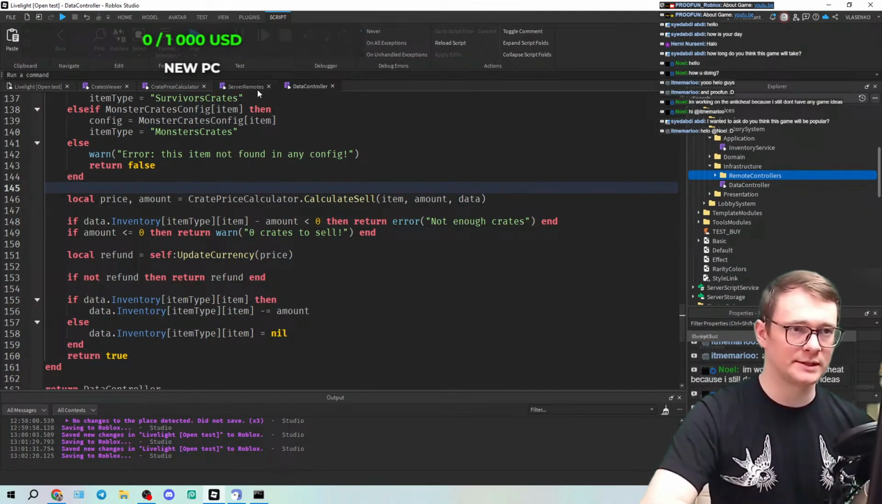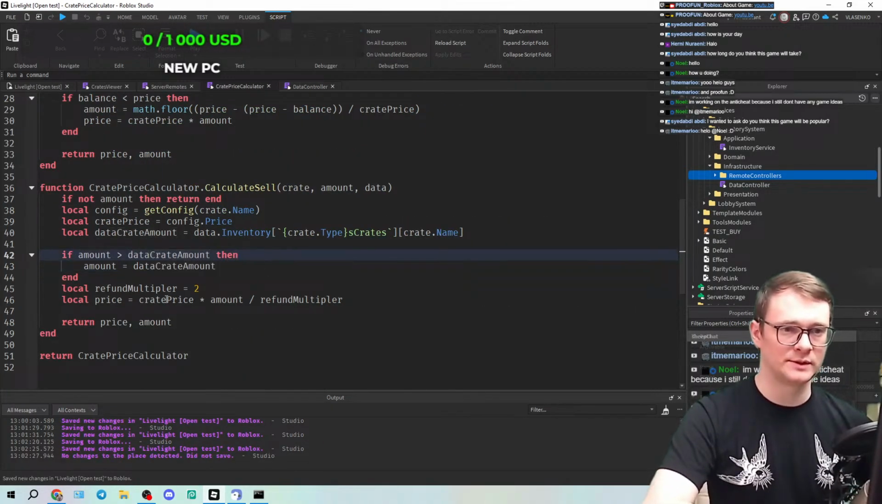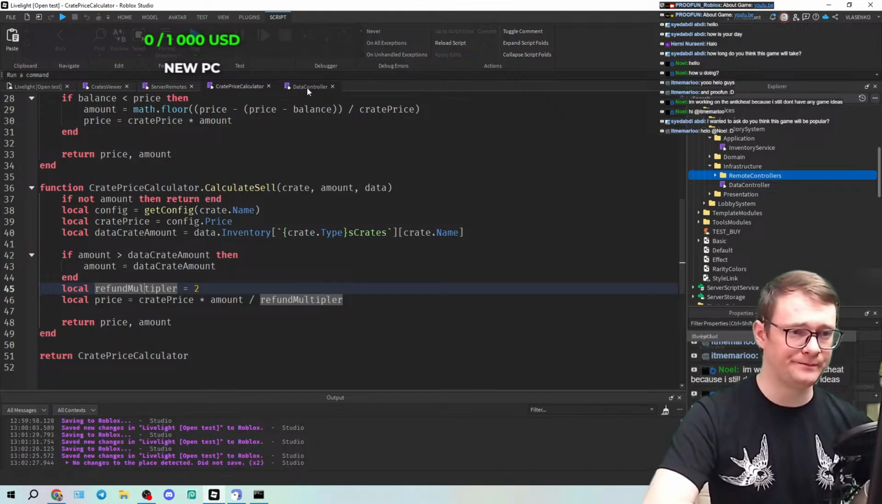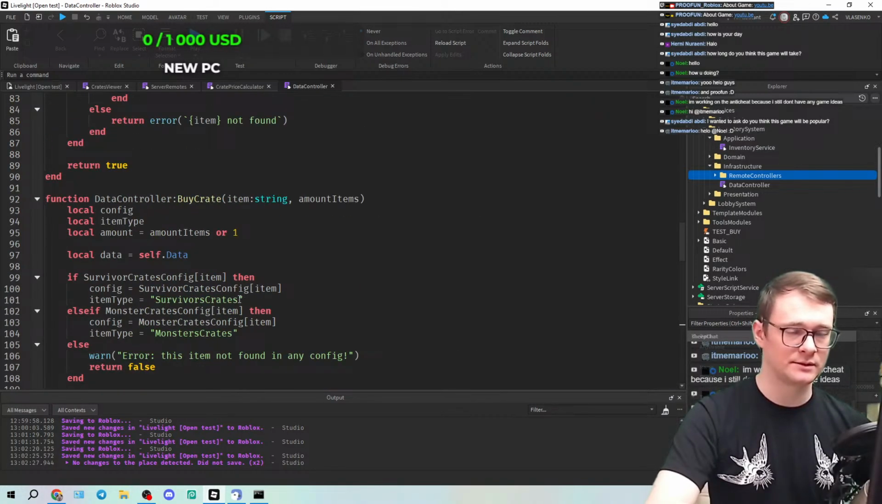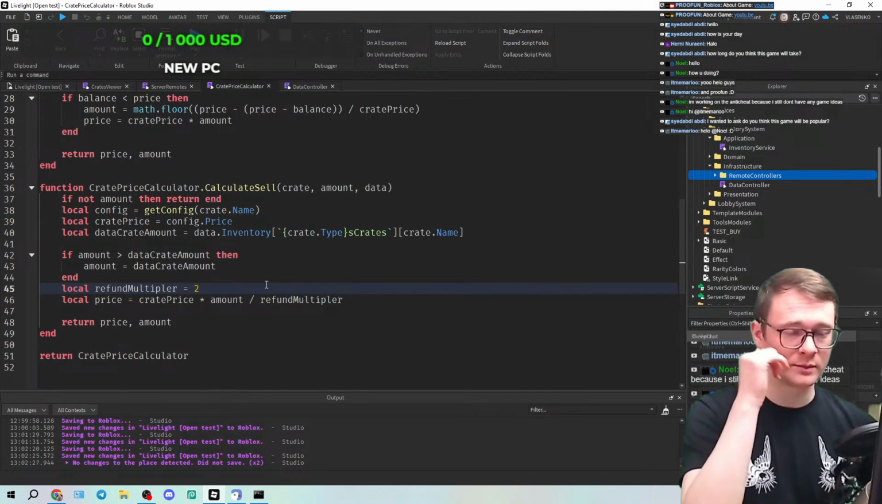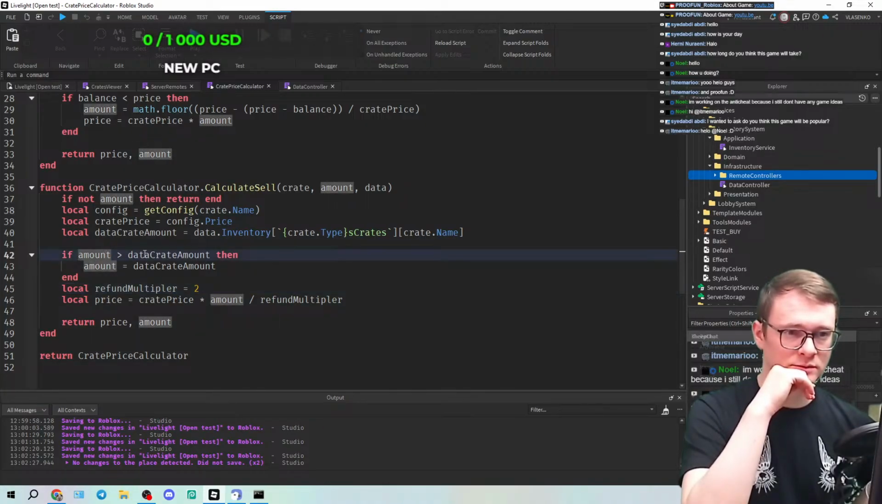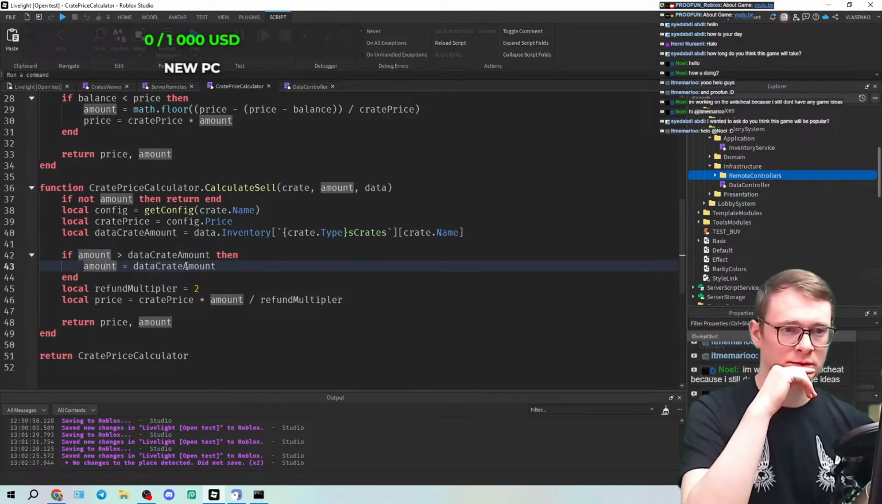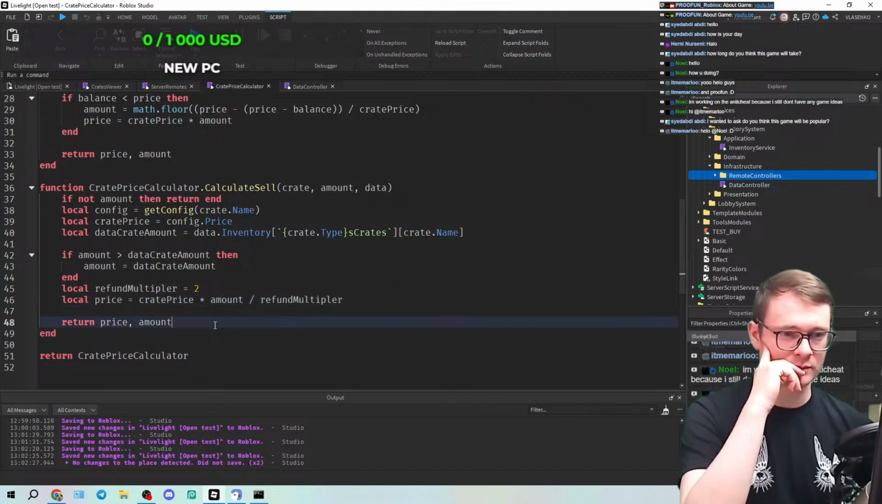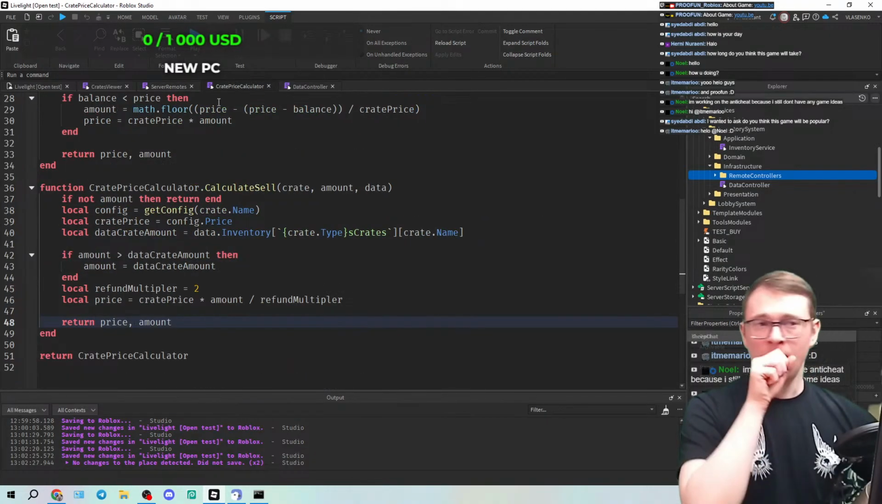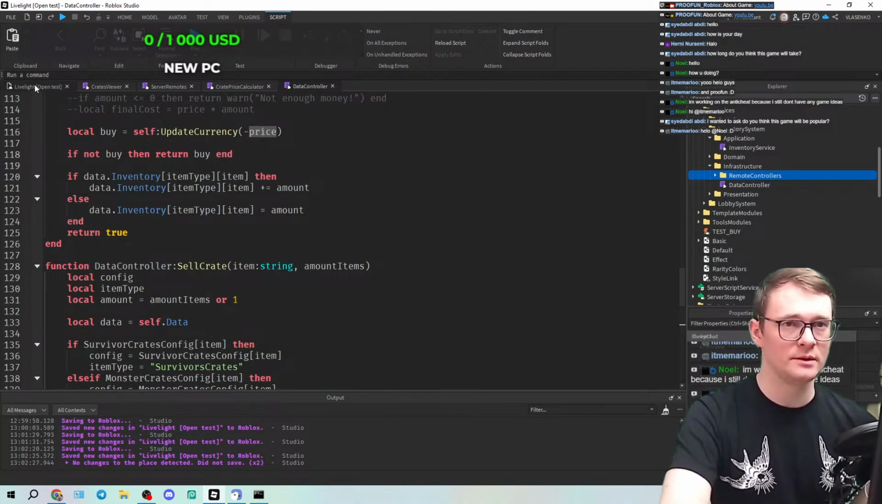And what about price? We refund multiplier, just half we return back. So we do this, refund, update currency, just a price we return here. Let's check our formula. Price, okay, amount more than data create amount equals to, okay, and price, create price, multiply by amount, okay, and refund multiplier. Yes, yeah, should be like so. Let's try if it works.